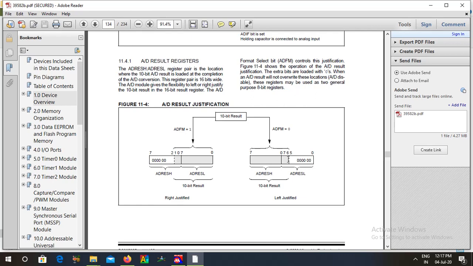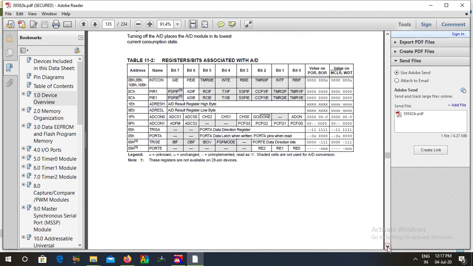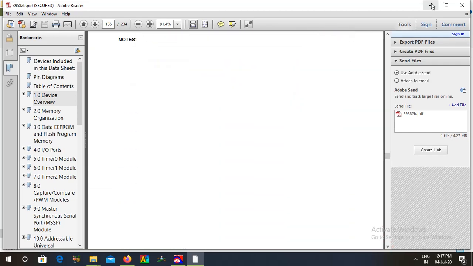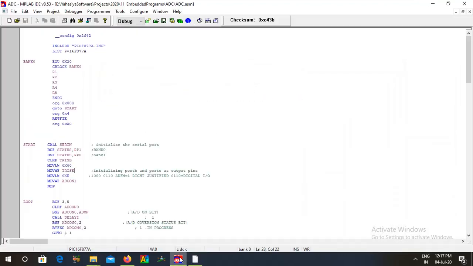So by default we will ignore the last two bits. We are going to ignore the last 2 bits in our program. That means we completely ignore the AD RESL. We are going to take only the AD RESH alone for consideration. Though the data are there in the AD result L, we are not going to use that. That's how it is. Let us see the program.